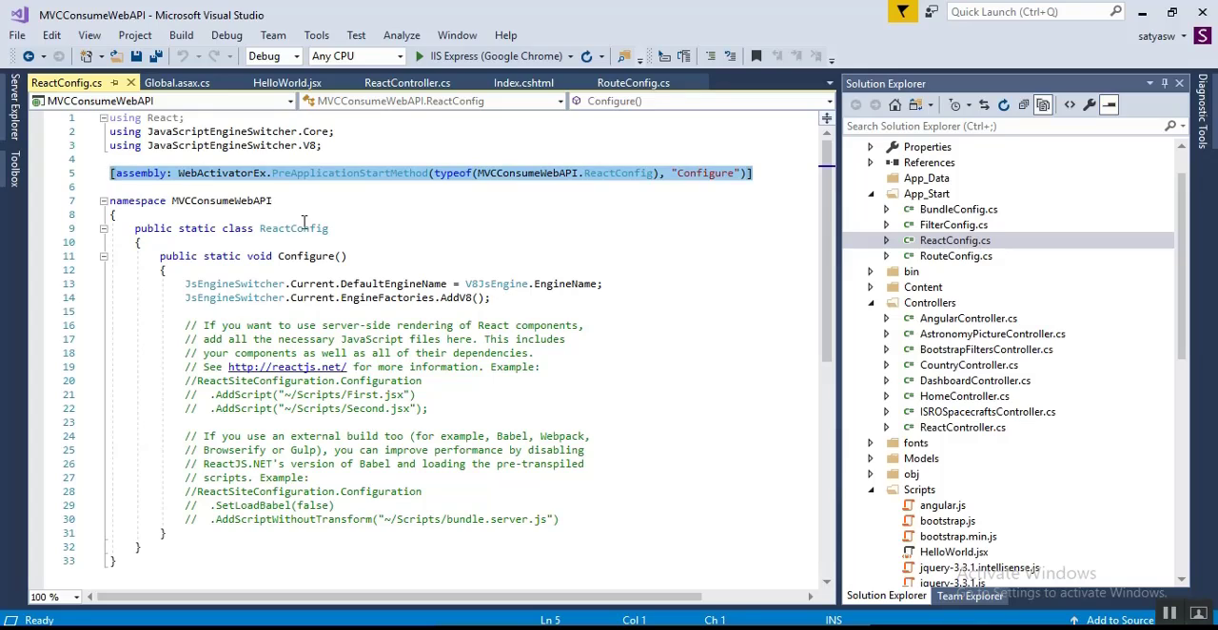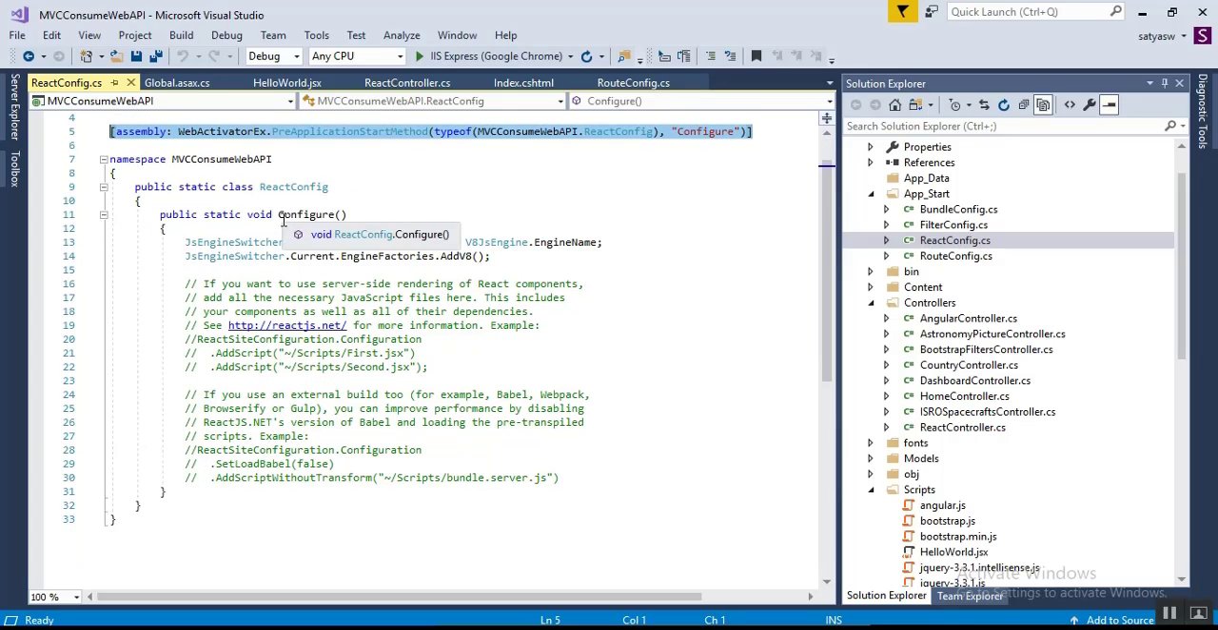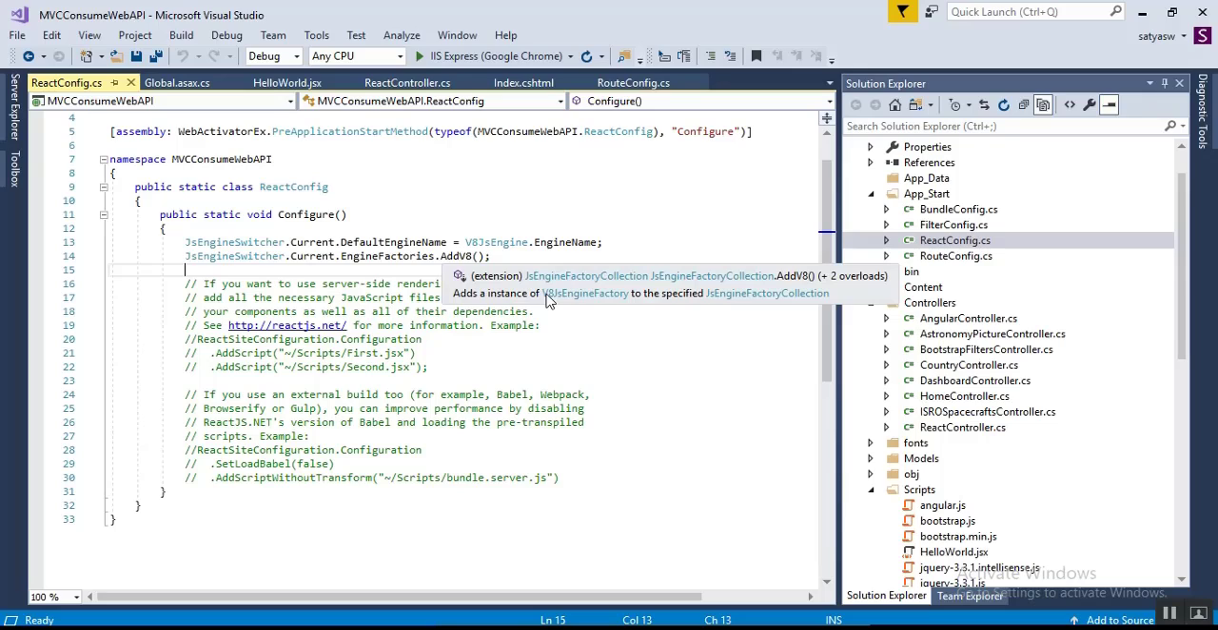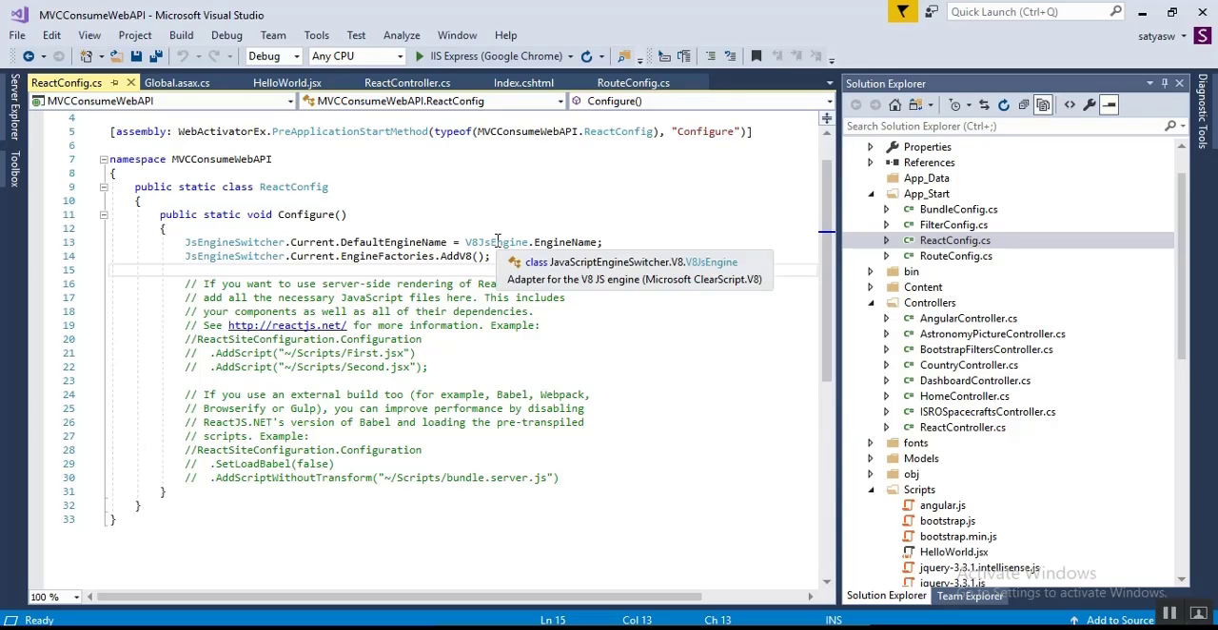Configuring in our application, this line is required. Under this ReactConfig there is one void static method, that is Configure, and under this we just add these two lines: JsEngineSwitcher.Current.DefaultEngineName, and the current engine factory to add V8. So here what it defines is that the default engine for the ReactJS application is set to V8. If you hover your mouse on the engine name, you can see the engine name is V8JsEngine. If you hover on AddV8, you will get the details of this particular method. So guys, this is all about these two lines we need to mention in the react.config.cs file.